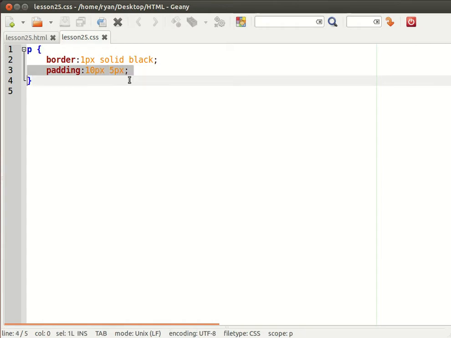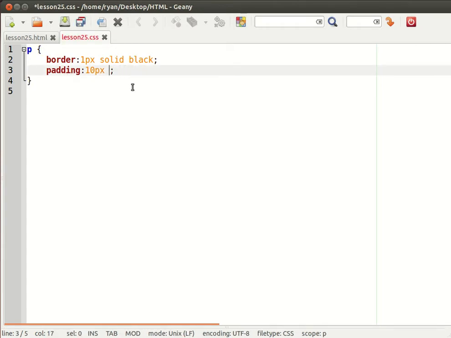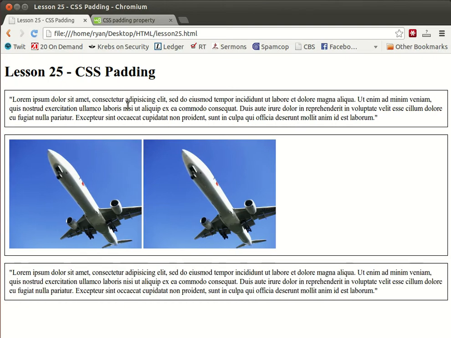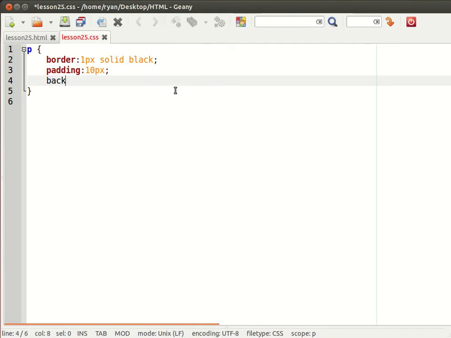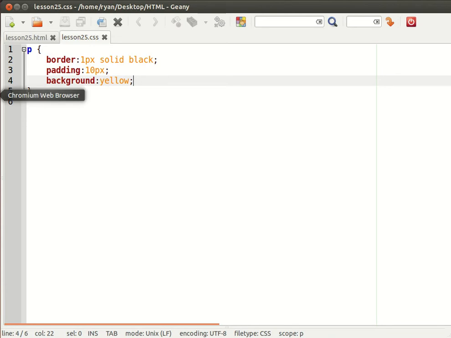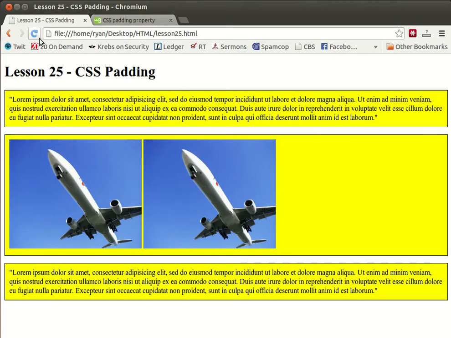Another option is to put 1 number instead of 2 numbers, which will give you the same amount of padding on all 4 sides of your box. And that actually looks quite nice. Now the text isn't touching the border. If you add a background color to this, you'll see that it also fills only the inner side of the border in each case. So the padding also then has an impact on the background color.